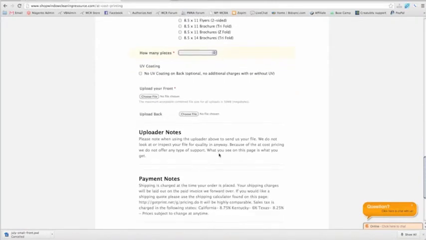So it does say here, please note when using the uploader above to send us your file, we do not look at or inspect your files for quality in any way. This is one of the reasons we're able to give you at-cost printing, is that we are not editing your file or looking at it to confirm that it's fine. So when you send us the file, that is the file that we're going to have printed. If there are any issues when we send it to the printer, we are alerted if there's an obvious issue. Otherwise, just confirm your phone number is correct and things like that, because that won't be checked on our end.